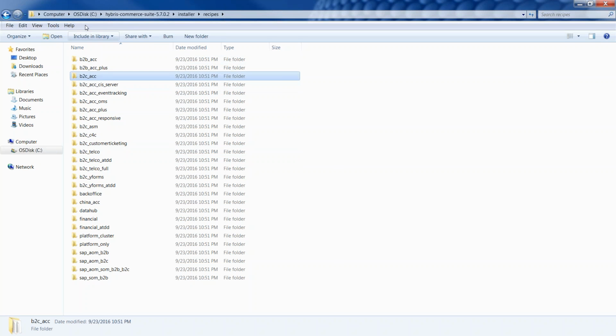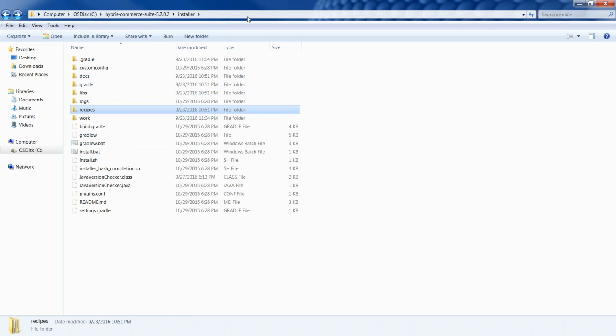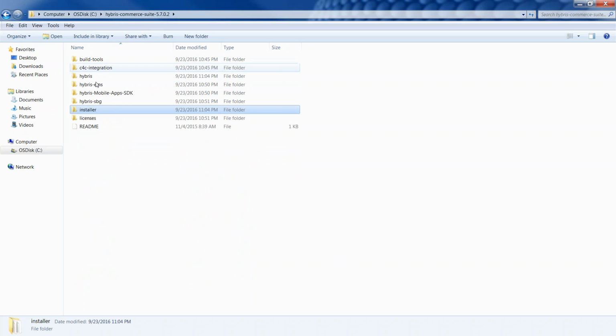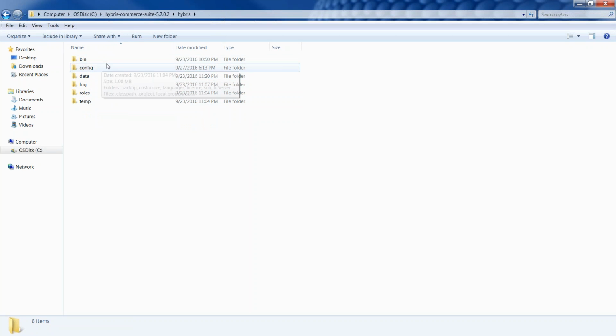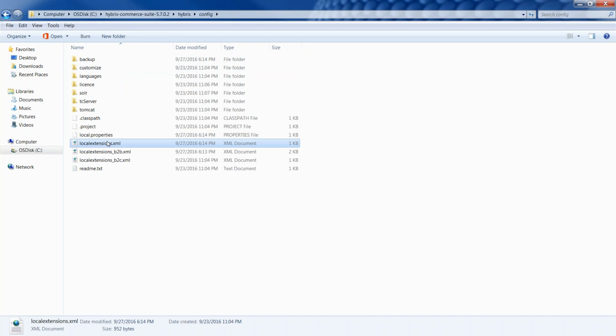Okay. Sure. So I will just show you some important things here. Now if you look at Hybris Commerce Suite, you can see there is a folder called Hybris. Let us go inside that folder. When you first unzip it, you will see only the bin folder, nothing else. All these folders are generated. We will go through the steps later. I want you to focus on the local extensions.xml file. I know this is a new name for you.